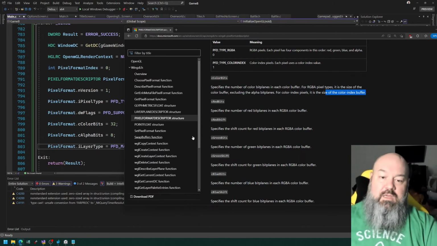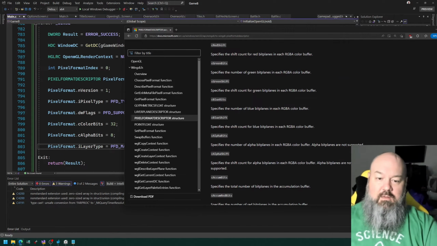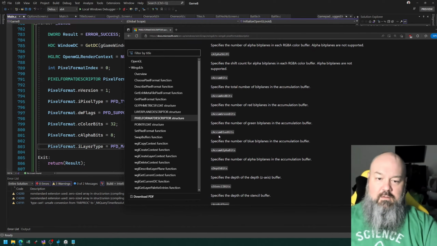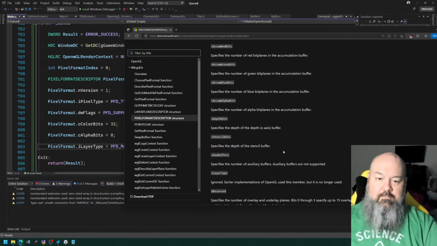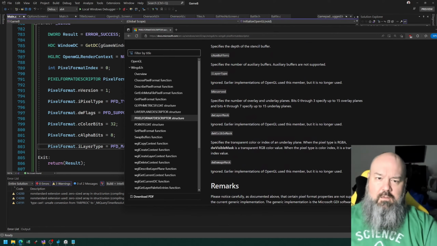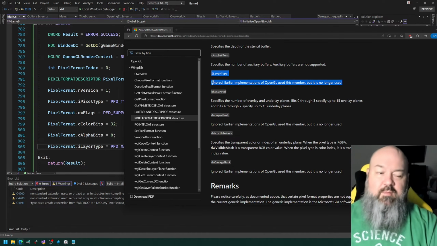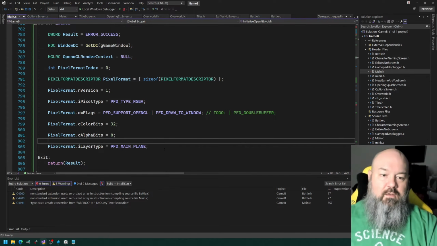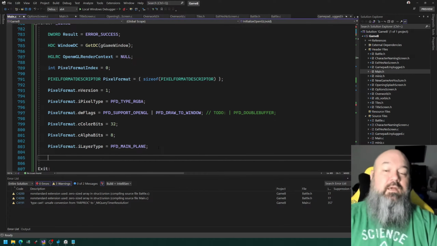Hold on, what does that mean? iLayerType. It is ignored. Earlier implementations of OpenGL used this member, but it is no longer used. Okay, so it is irrelevant.